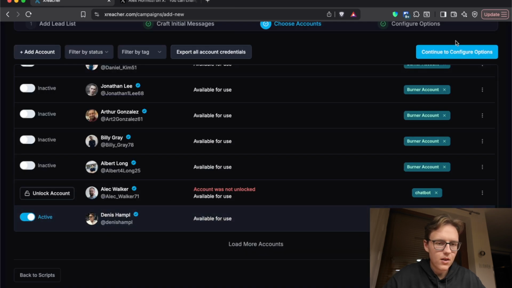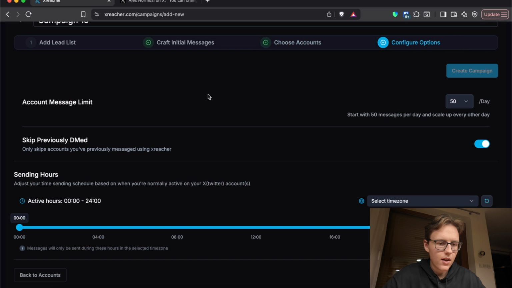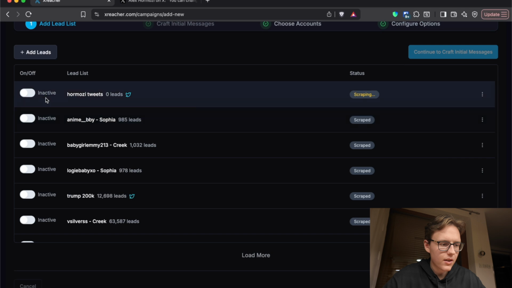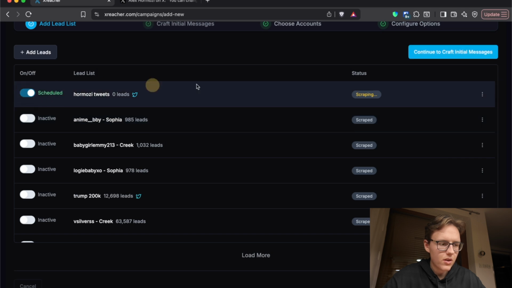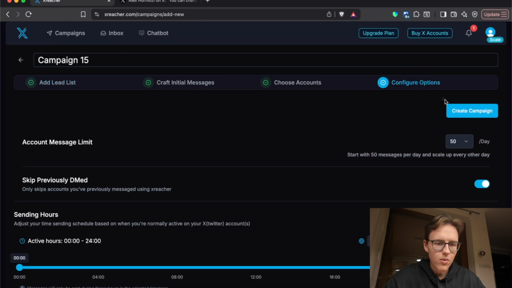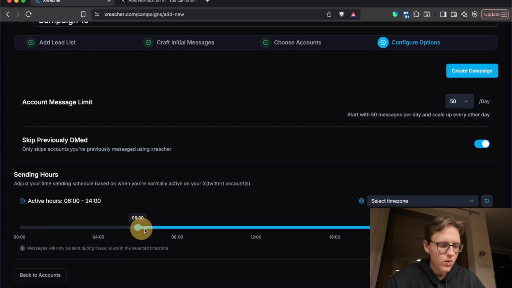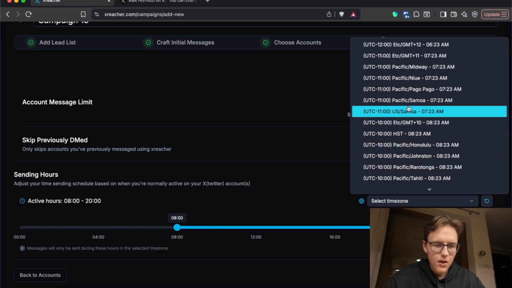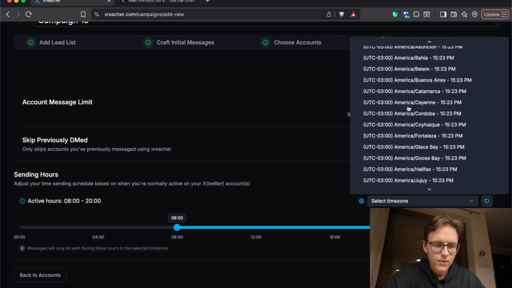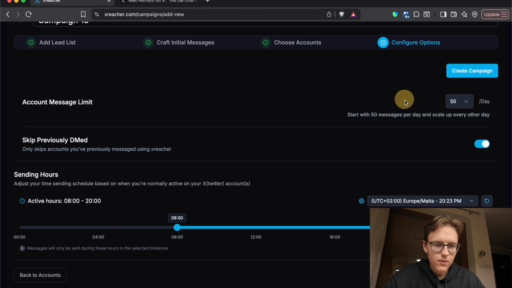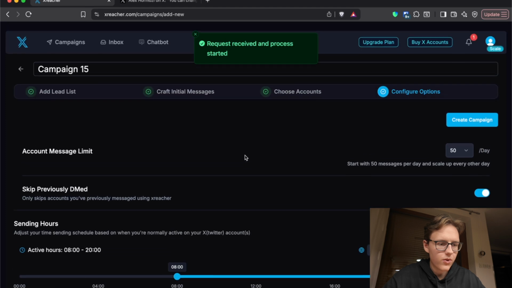Now I just select it and go ahead and configure my options. And right here, I'm going to select the leads that I scraped. It's still scraping, but it's going to allow me to hit the campaign. And right here, I will adjust the run schedule between the hours I'm usually active. Let's select my time zone. And 50 DMs for now. That is for you if you are on the free plan.